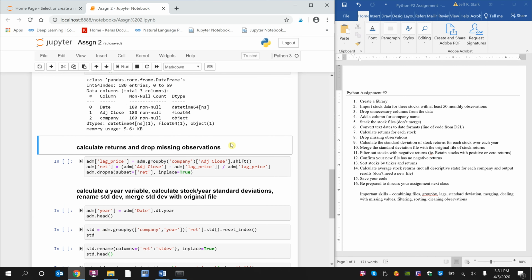Okay, so some more practice from what we did last time, except that we're going to add something. So we've already calculated price, right? We know how to do this. Our file, we're going to make a new variable, call it lag price, and it's going to be equal to that file.